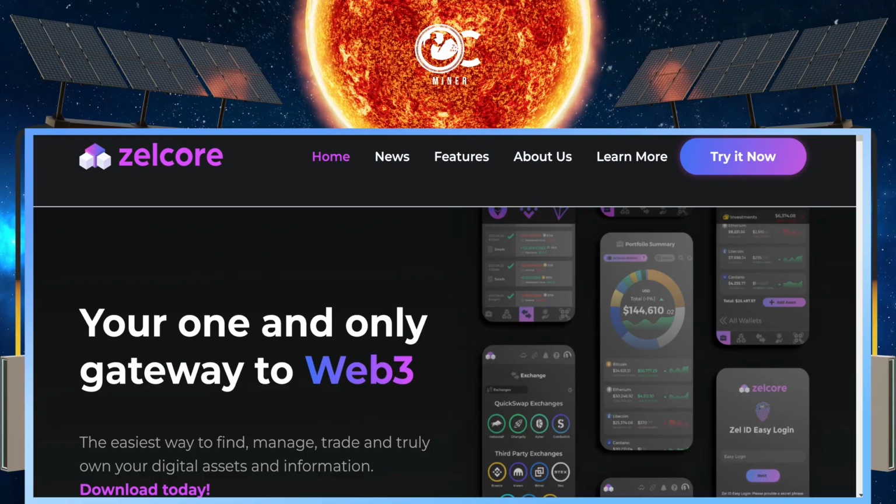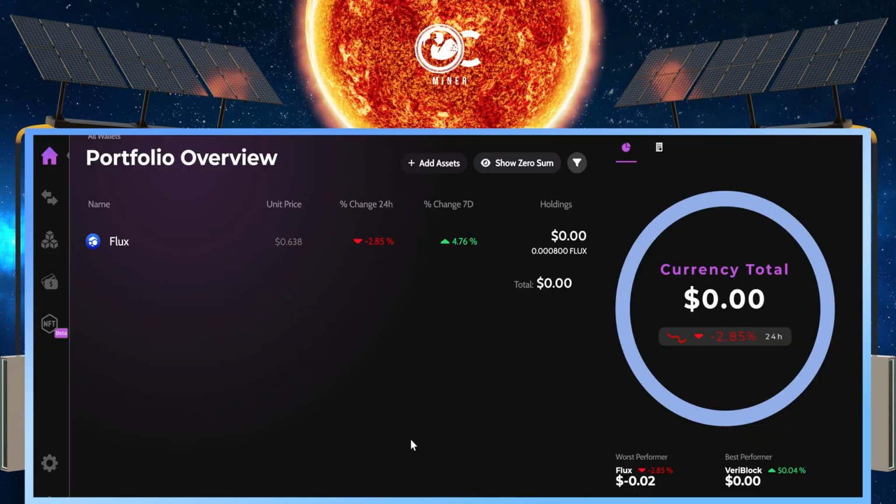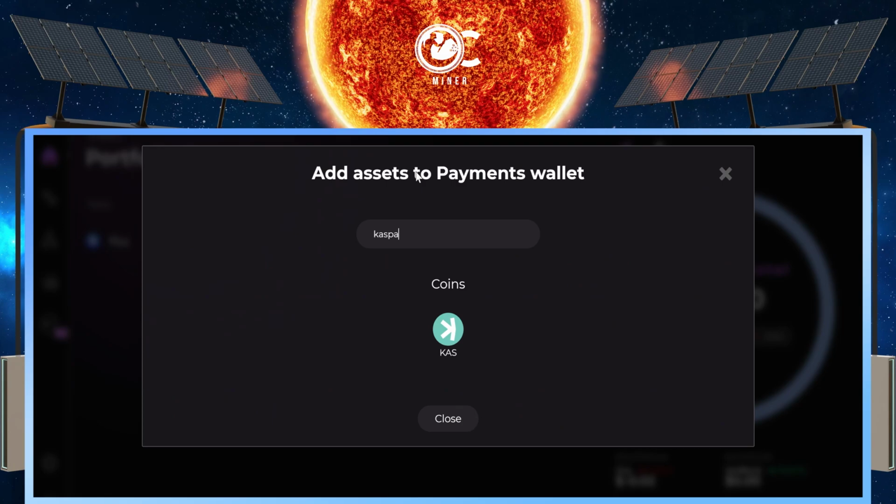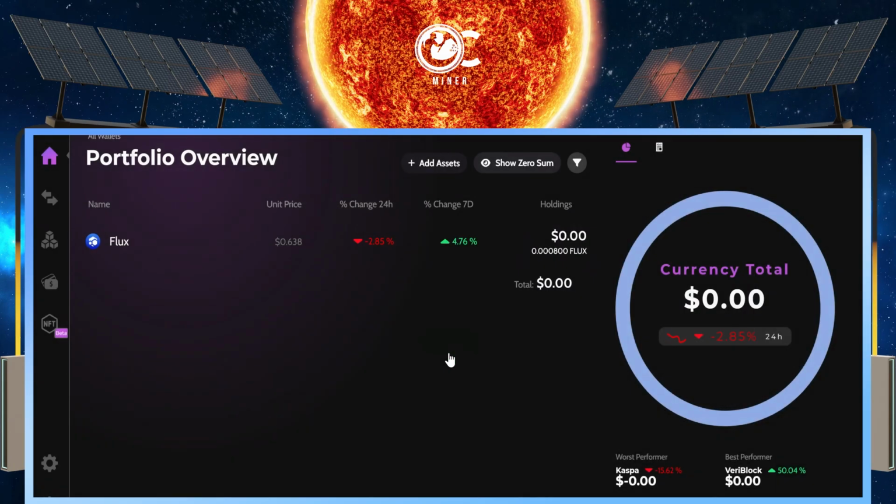In today's Mining Minute, I'm going to show you how to add Kaspa to your Zelcore wallet. Once you log into your Zelcore wallet on the main screen, you want to select the Add Asset. Click Add Asset, and in the search bar, type in Kaspa. KAS will come up, select it, select Close.